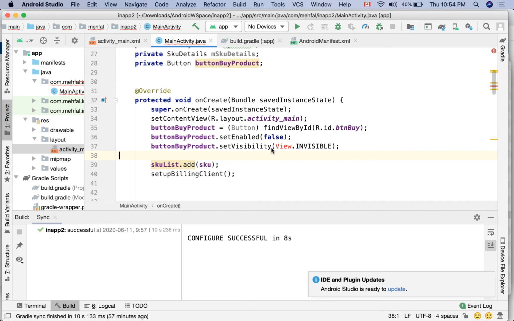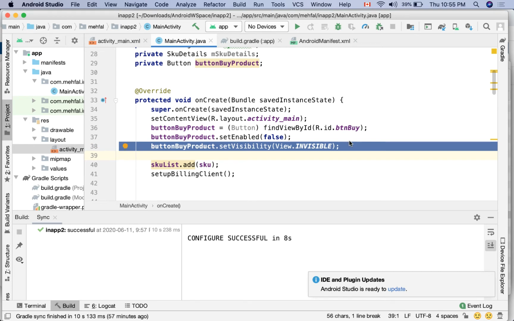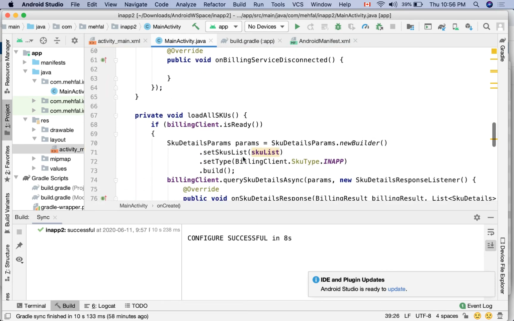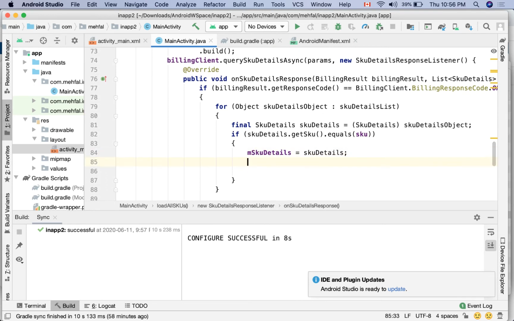Alternatively, I can use visibility, View.INVISIBLE, and make it invisible, not to be shown to the user. And then when the product is ready to be bought or purchased by the user, I can make it visible. But for now, only enable or disable is enough. I go back to my for loop here after finding my product, and then the button should be ready to be clicked. So I set it enabled.